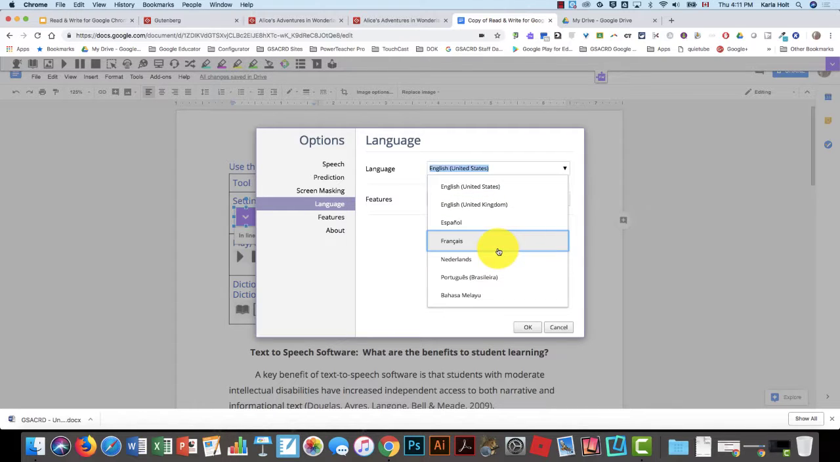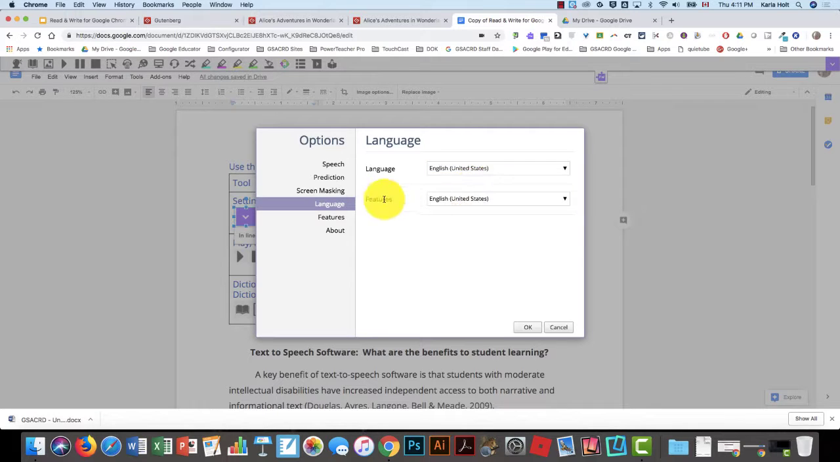But then you'll notice there is Français as well. So you can change that if you want. Changing the feature language actually changes the menu bar. So again, it's not necessary if you're French immersion, but you may want to do that.